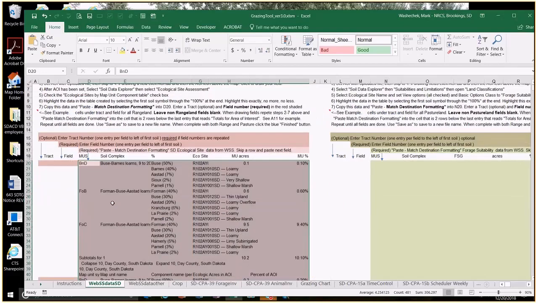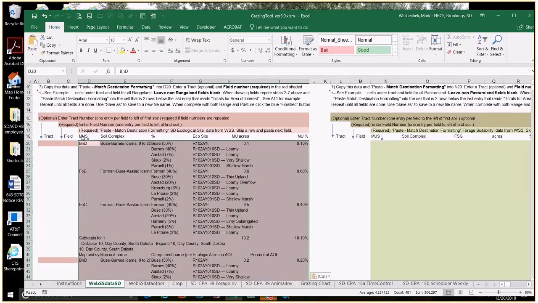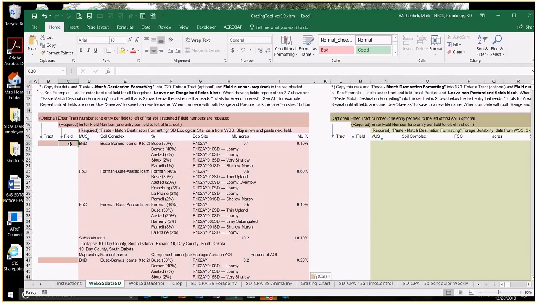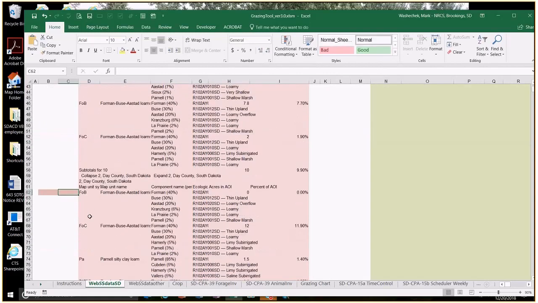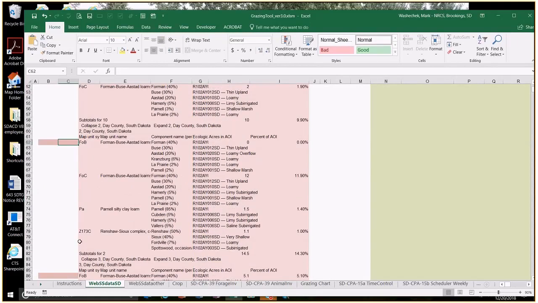There's all your data. It figures out where it needs a track and a field number. Track number is optional. Field number is required. Well, how do you know which field this was? Well, right here it says subtotals for 1 at the bottom of your data, so all I need to do is type 1 in there and see what this one was, subtotals for 10. And I need to put the field numbers in here. Now, one other thing. This is 2. I'm only going to put numbers in here for rangeland. Why? Because this is ecological site data.